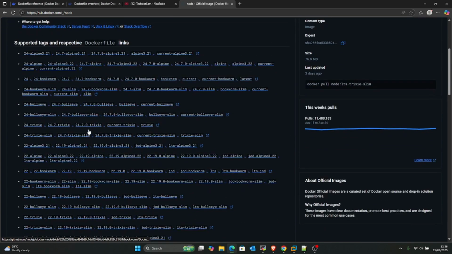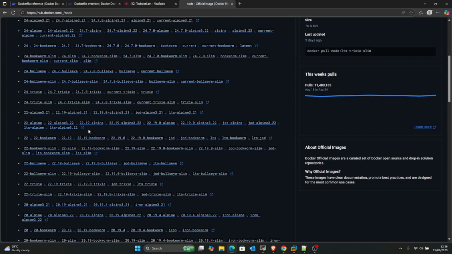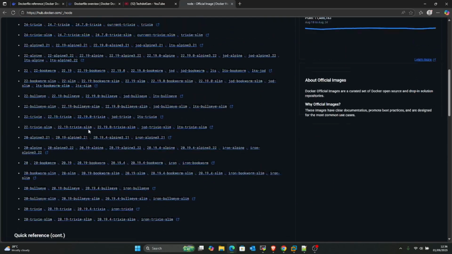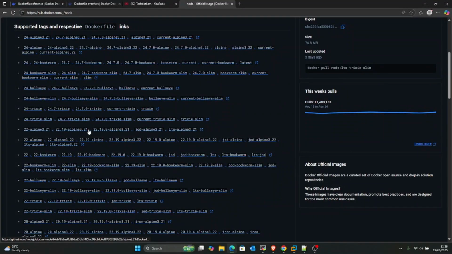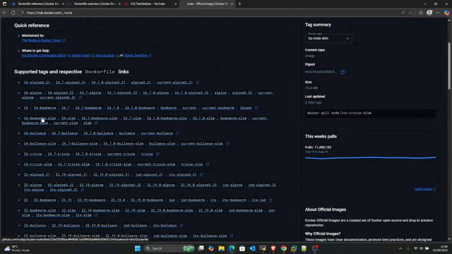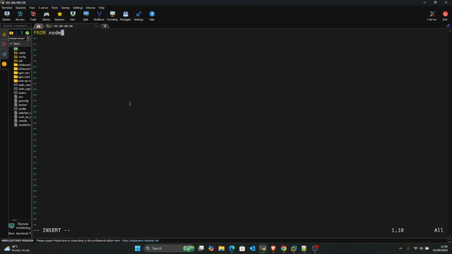We'll look for a version that is not too heavy. Let's just go with 24-Alpine 22. Okay, so let me copy this. Let's go. So I'm going to do FROM node. Remember, you have to put a hyphen before you put the version. So we already have our base image.